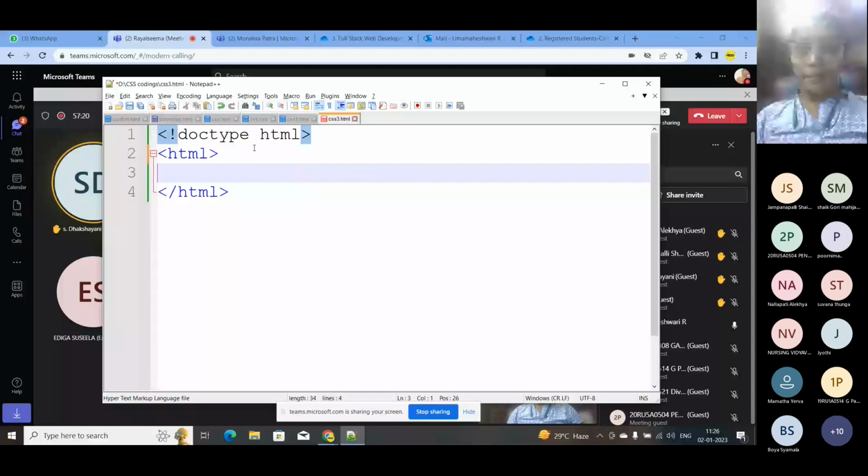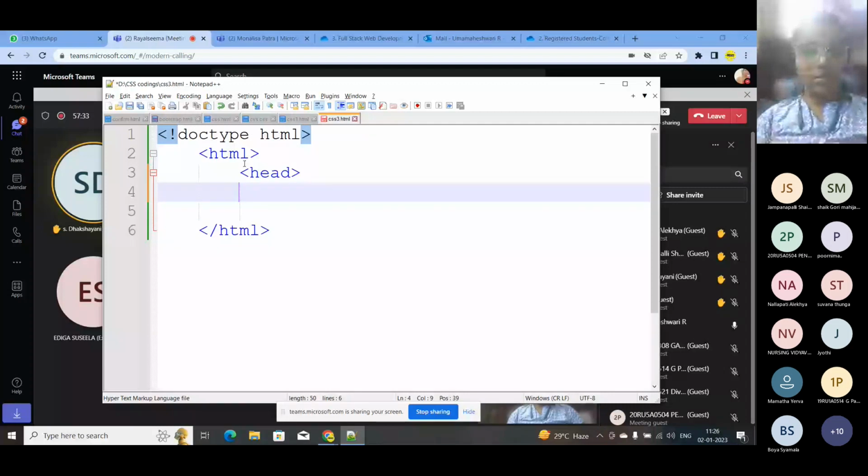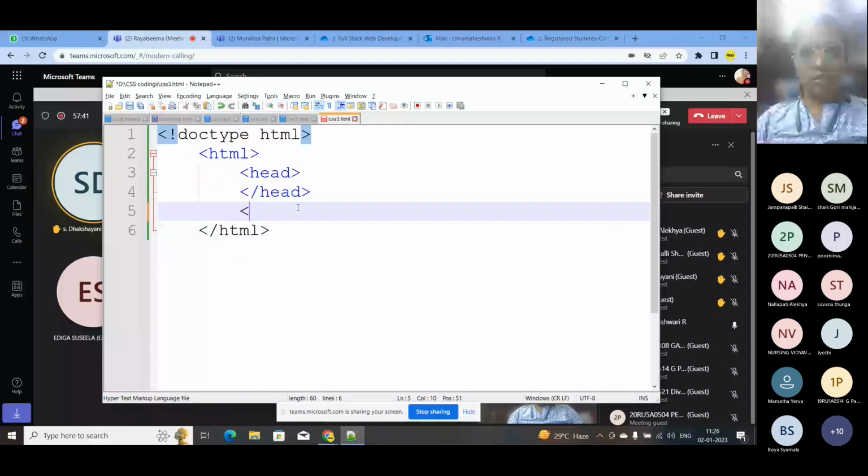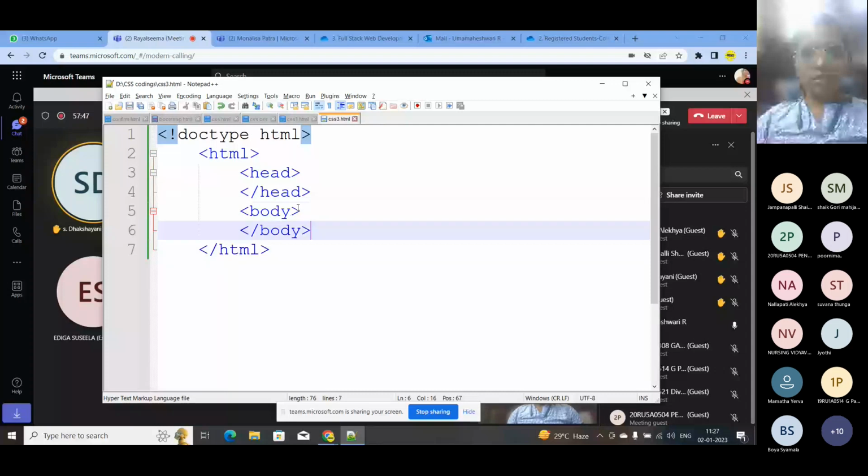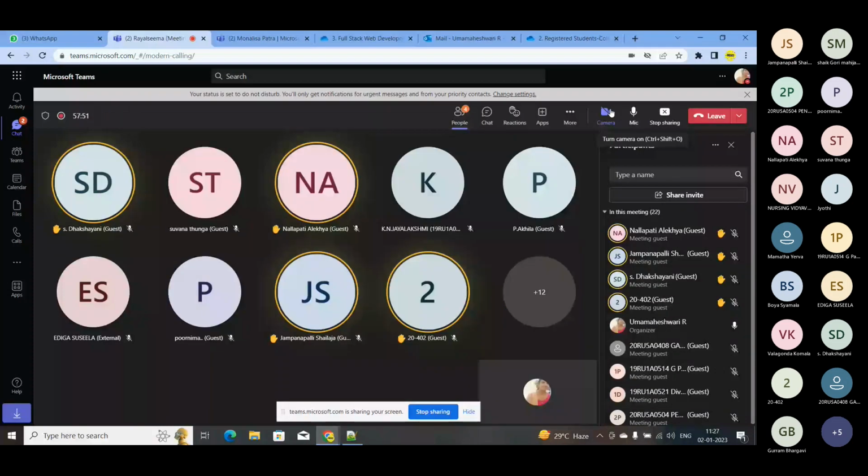Okay, we'll separate things like this, the head and body element. So head, slash head. Inside this I'm going to have a body element. As of now, we need to complete the transitions and transformations.